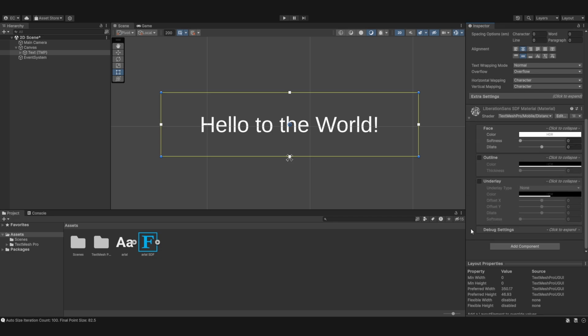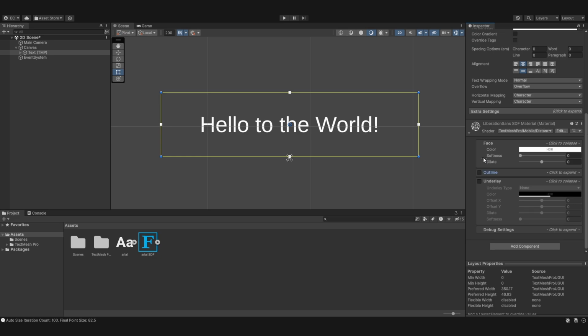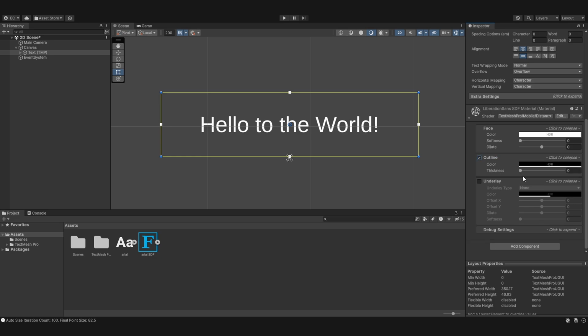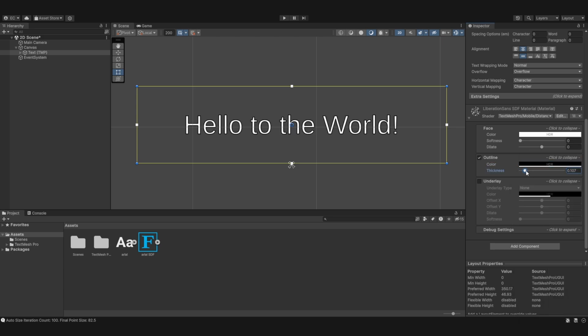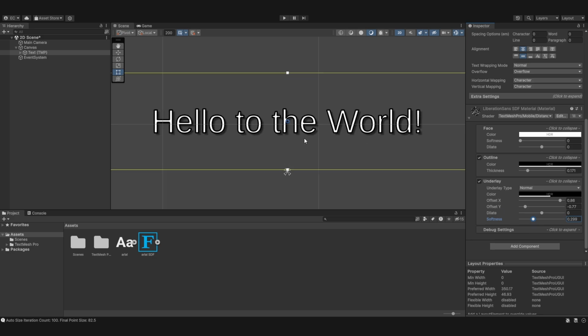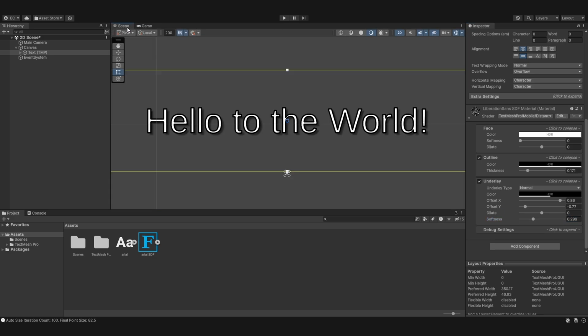There's a couple things, we're nearly there, I just want to go over a couple things here. So under the actual material, we have got an outline. We can tick this and we'll be able to add an outline. We can change the thickness, and it adds an outline to the material which is on the text. We can also add an underlay. And then I can change the offset. This is sort of like your shadow. Like I could do this, maybe change the softness, and we've got like a little shadow going on here.